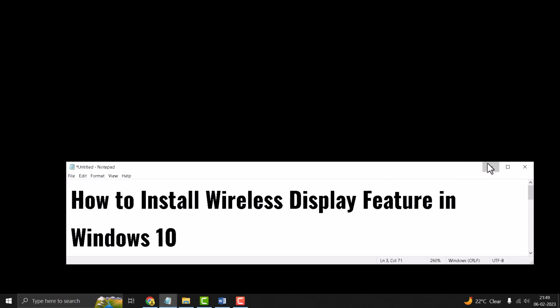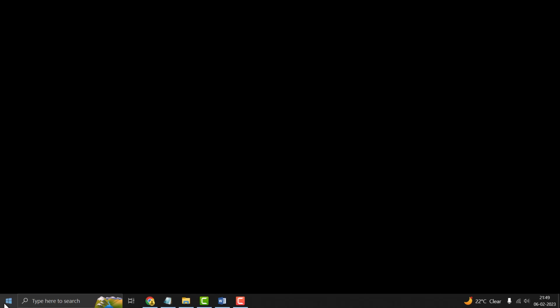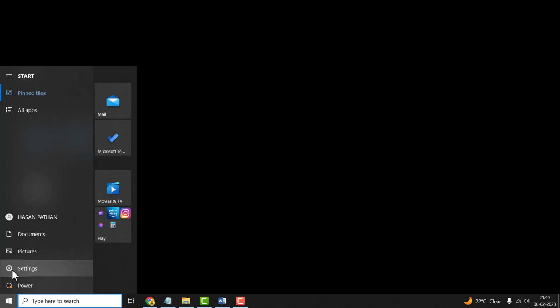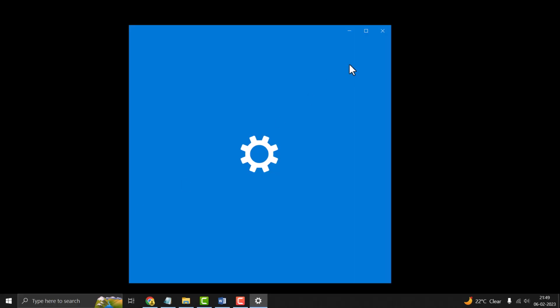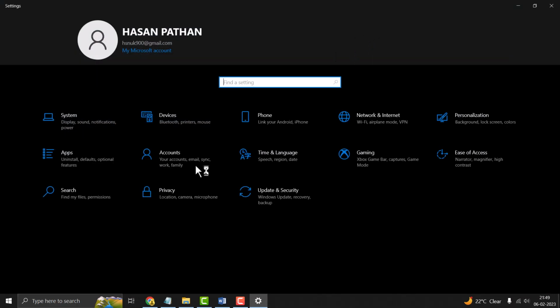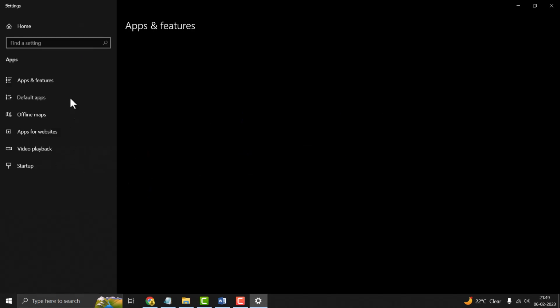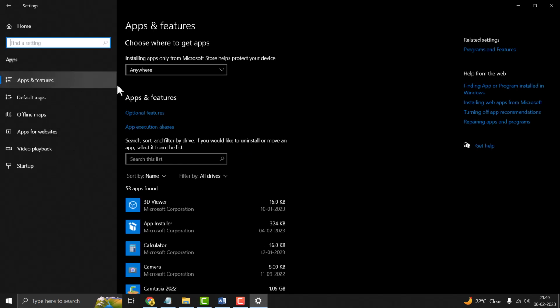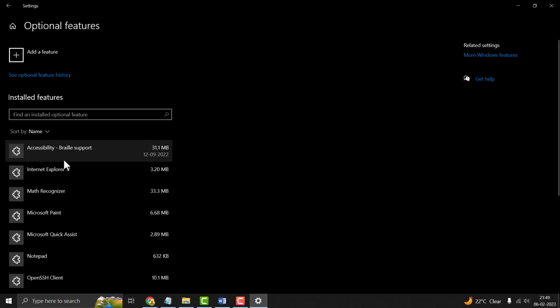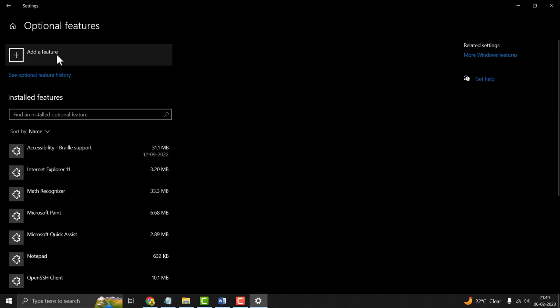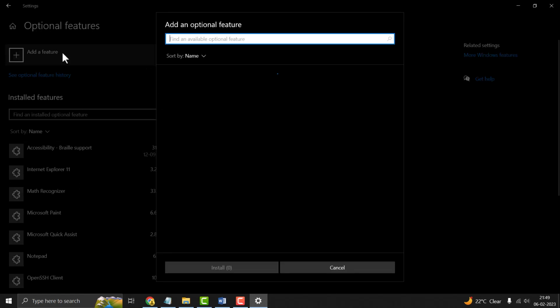So, first you need to just click on start. Now click on settings. Now click on apps. In apps and features you see this option, optional features. So just click on it and click on add a feature.